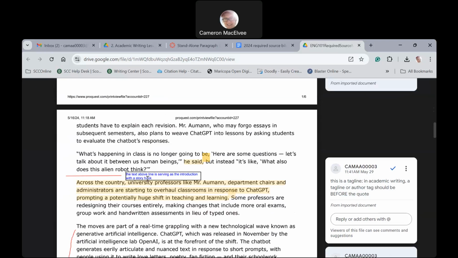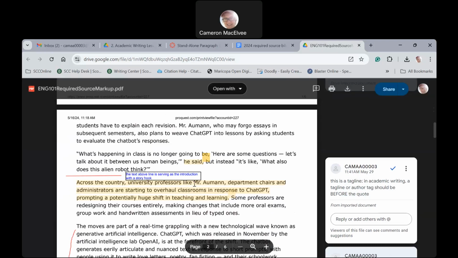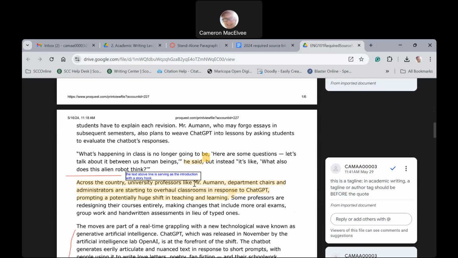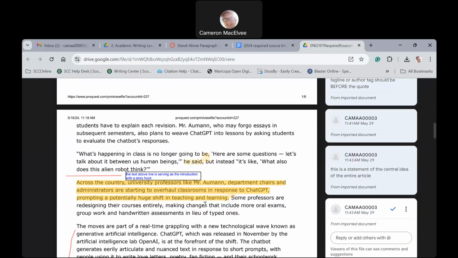I have a line here that says, the text above this red line is what we would consider an introduction to her feature article. It doesn't contain any of the main ideas yet. She's just introduced us by giving us this little scenario with Professor Aumann. Right, next, I have highlighted for you the central idea of the entire article. The central idea is what the whole feature article is about. In an essay, we call the central idea the thesis statement, but this is a news article. It doesn't have a thesis statement.